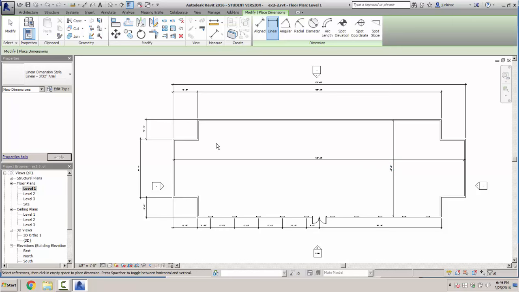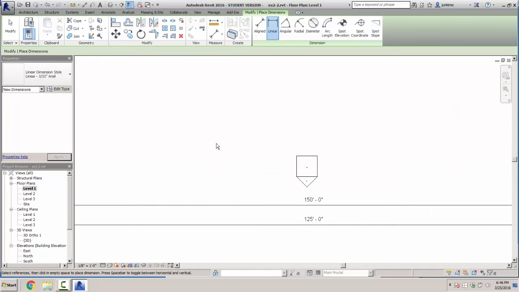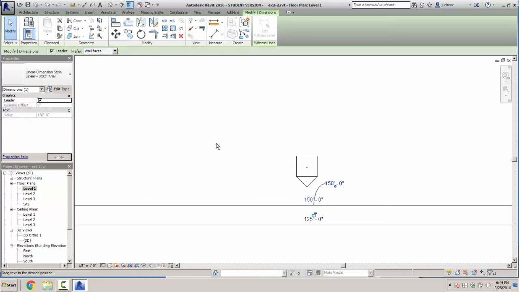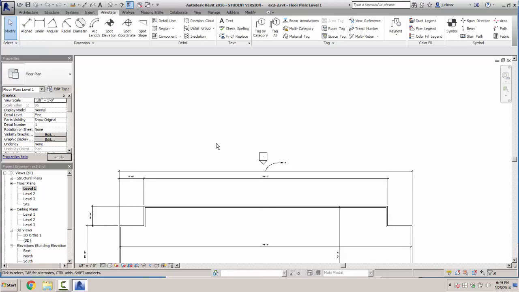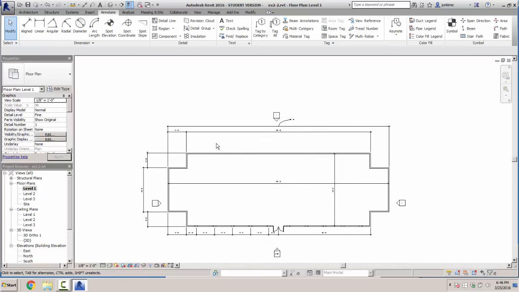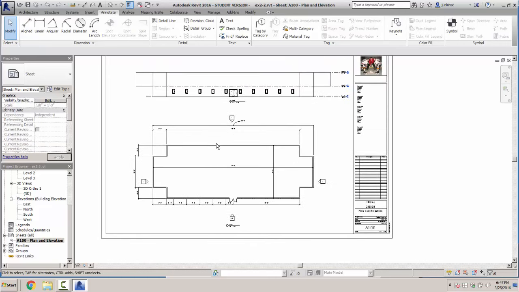You also notice if you get dimensions that are a little tight, you can just select, hit escape a couple times, hit the dimension, you can actually grab it and pull it out so it gives you a little line showing where the dimension needs to go to. So if we go back to our sheet view now, there's our dimensions showing up here, and we can do the same thing now with our south elevation.